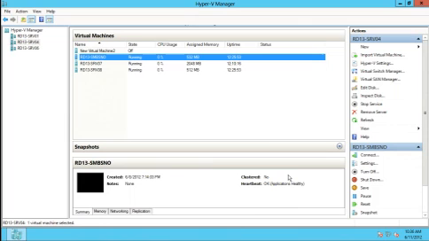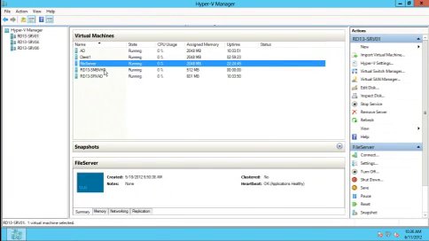So you can see that move was pretty quick. It's a pretty small file. And I basically live migrated that over to server 1, and we can see that's running on server 1 over here.